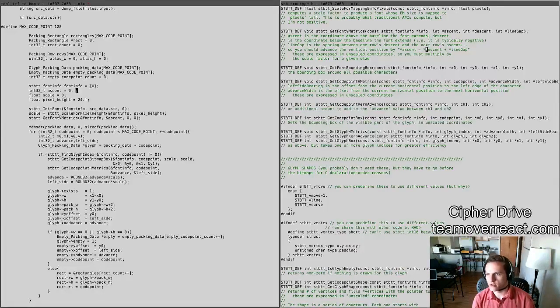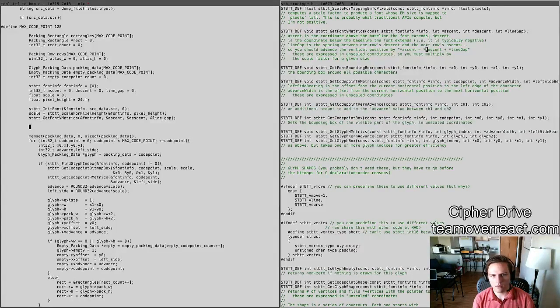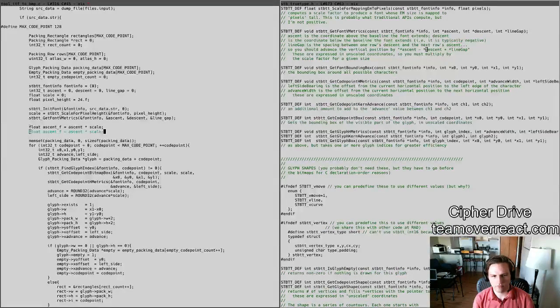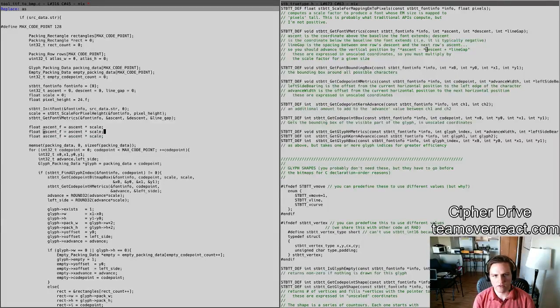Let's just grab all of those. Descent equals 0, line gap equals 0. Pass that all in right there. Descent, line gap. Then it says I gotta multiply these all by the scale. Okay, so we'll call this ascent F equals ascent times scale. Ascent, descent, ascent, line gap.